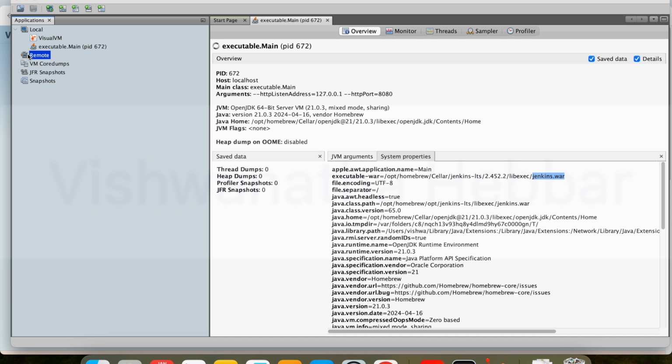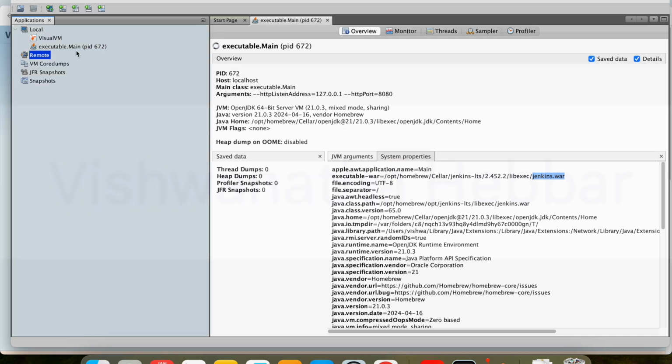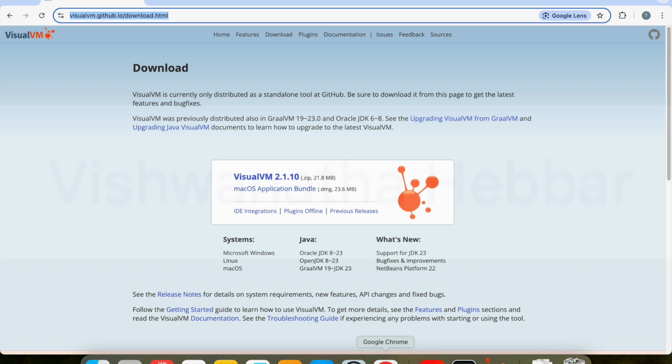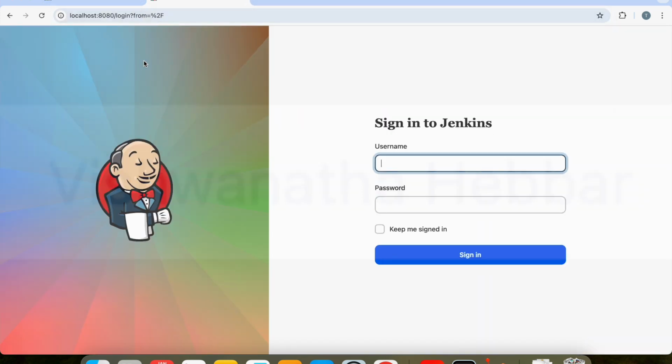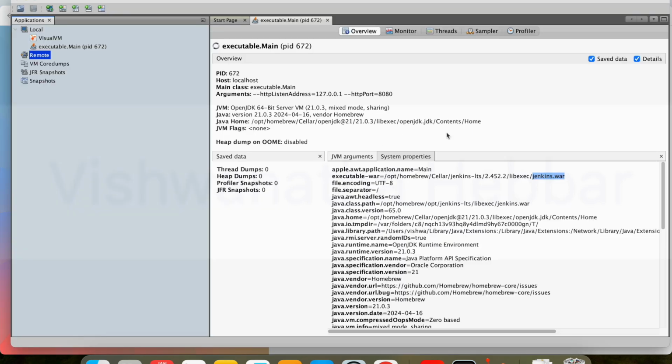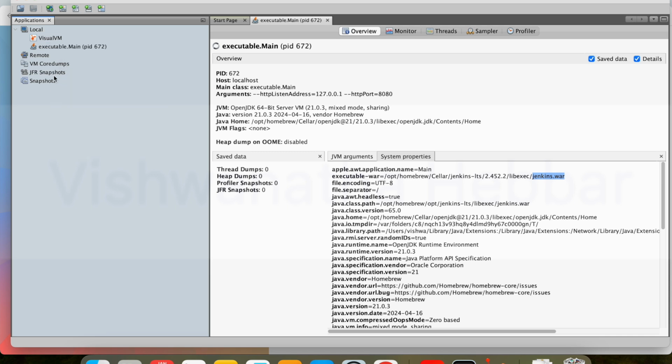If you want to take a heap dump of any application that is running on the server side, then you can click on Remote, give the IP address of the server, connect to the server, and take the heap dump as well. So now we do not have any server infrastructure, so I will illustrate taking a heap dump on my local system. If I open the browser and open localhost 8080, you can observe here Jenkins is running. Now if I select this Jenkins process and right click, I can take a heap dump by clicking on this option.